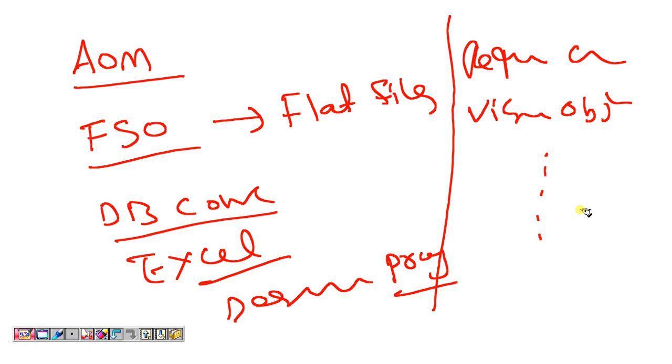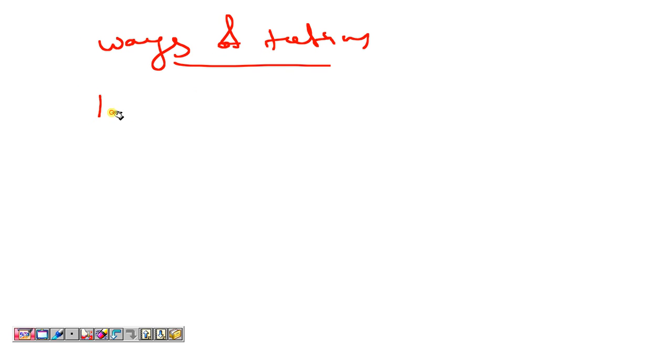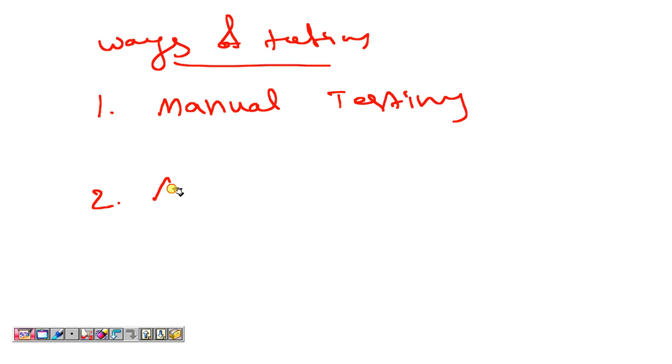Okay, fine. Now I can start the first topic, which we are calling ways of testing. What do ways of testing mean? To test any application we have only 2 ways. One is manual testing, and the other one is automation testing. So first, what is manual testing, and what is automation testing.